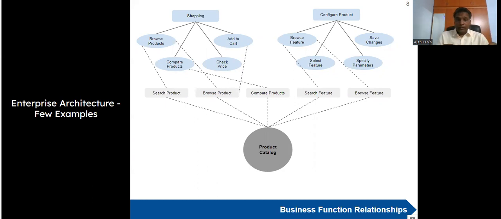Now, let's look at some of these key business functions, right? So browsing a product is basically searching and browsing, right? Two business capabilities. Comparing the products, we are comparing between two products, right? And when it comes to configuring products, again, we are browsing, right? So there is a search feature and a browse feature as a business function. Now, when we look at it, there are commonalities across, right?